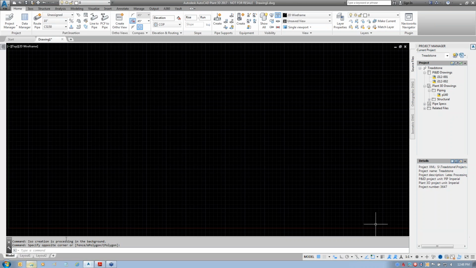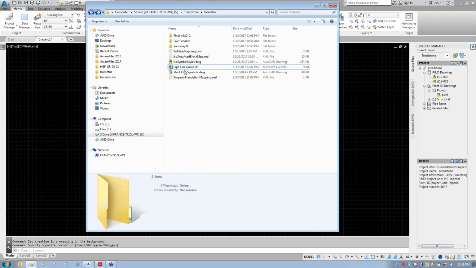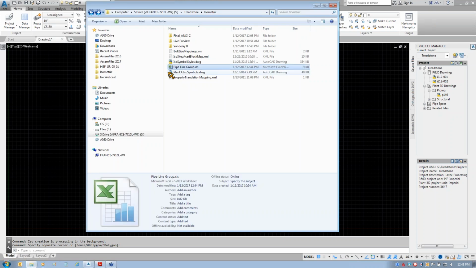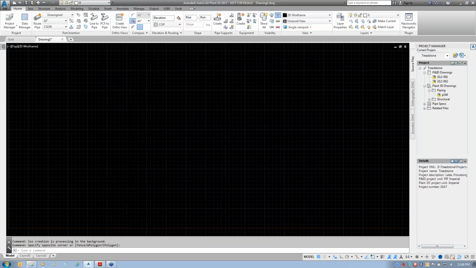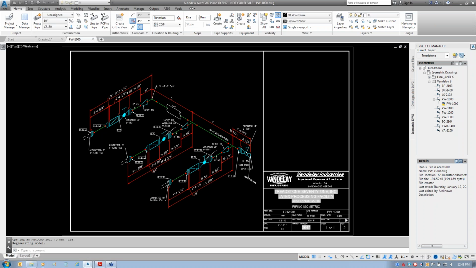But in addition, it will make a copy of this pipeline group Excel file that was in the original project. So one thing to keep in mind whenever you do this, until you run an export on the new project, this is the project information from the old project. So it's not going to update automatically. You have to do that export, and it will copy that over in the new project. But opening up here, there you go.